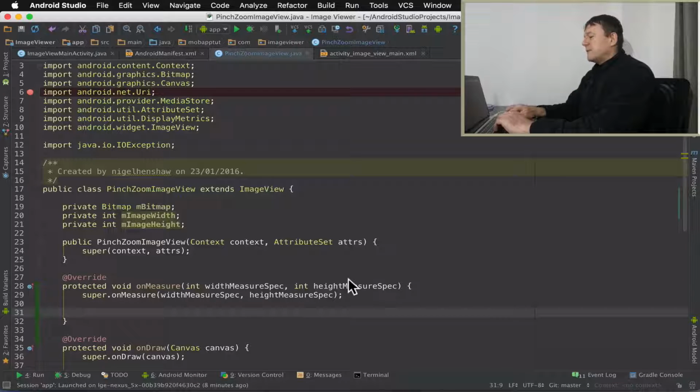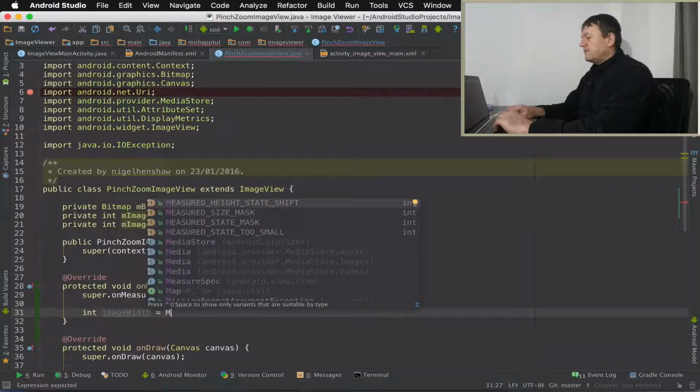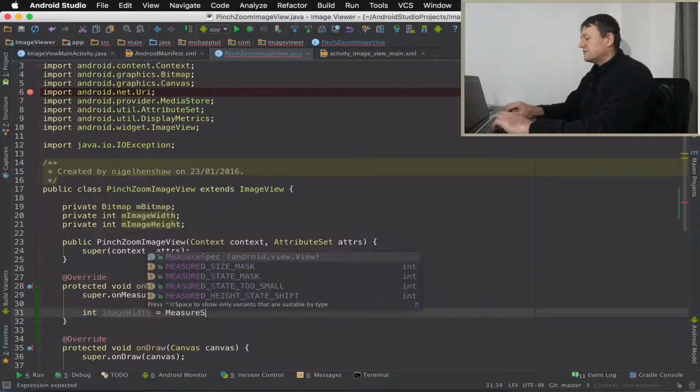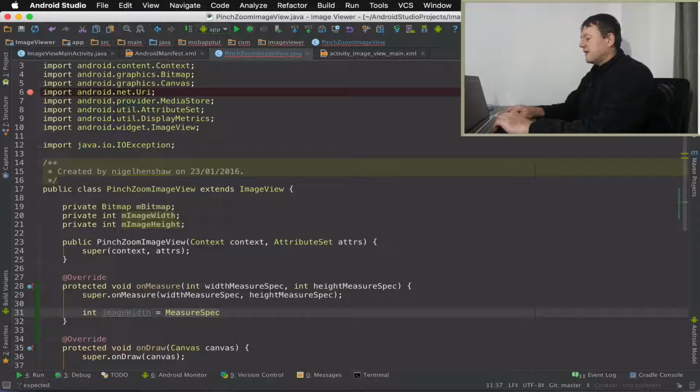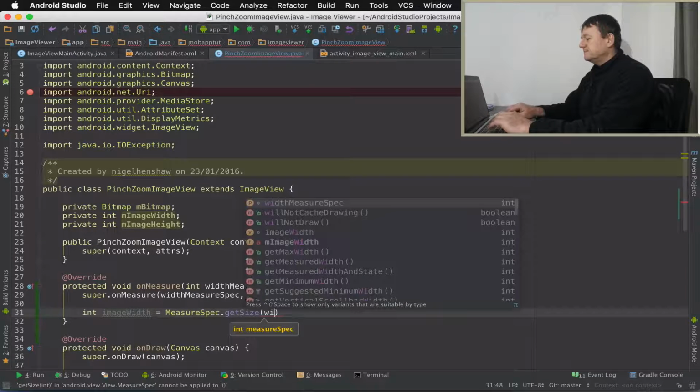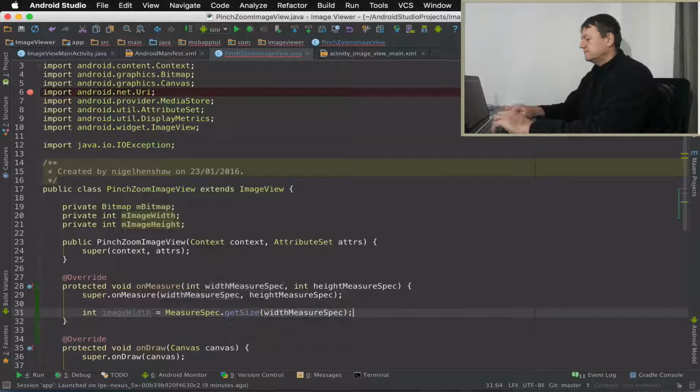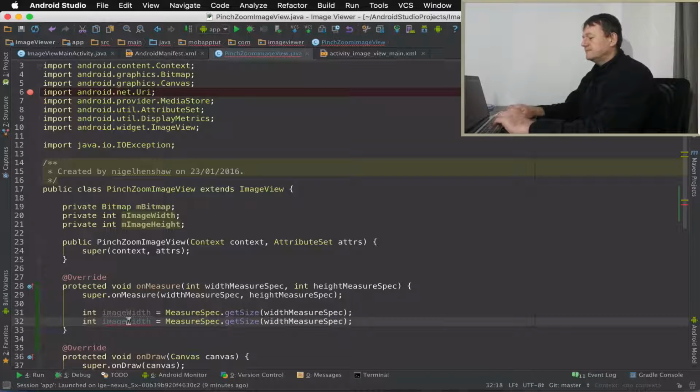Okay, so let's set up a couple of variables here called image width. And we need to call the measure spec to help us extract the values Android's sending us in its arguments. So then we can get size, and this will be the width measure spec size. We'll do the same for height. Okay, so we've now got the recommended values from Android.